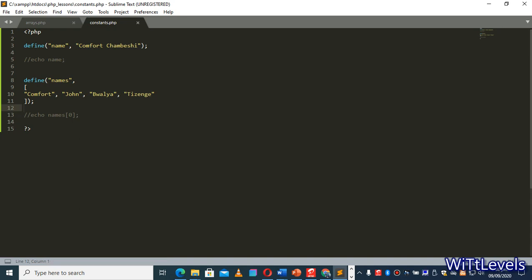We use constants to store data the same way we do with variables, and the only difference is that constants are global, meaning you can access them everywhere in your code, provided that you have connected that file to the coding area you are using.